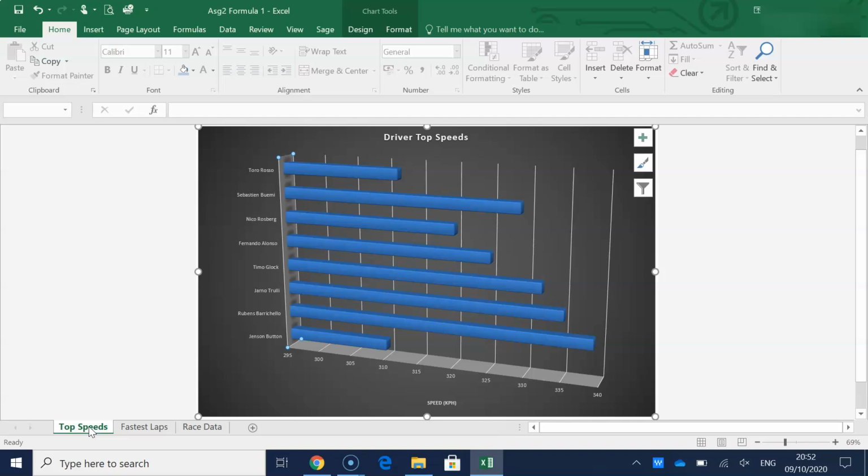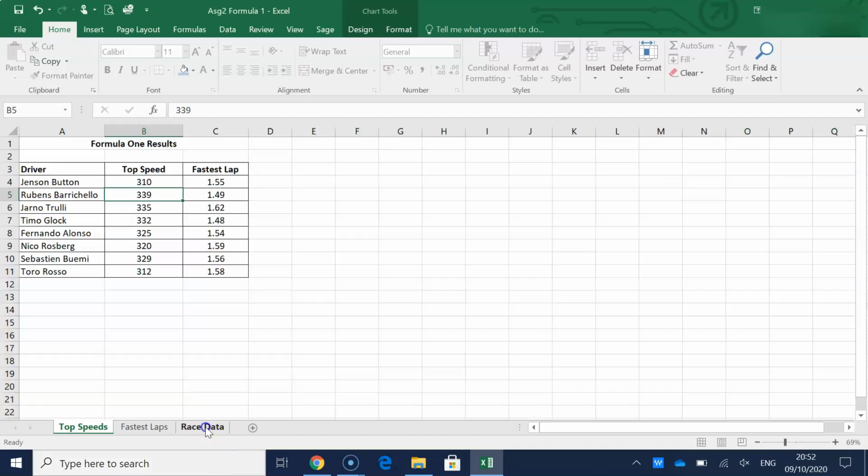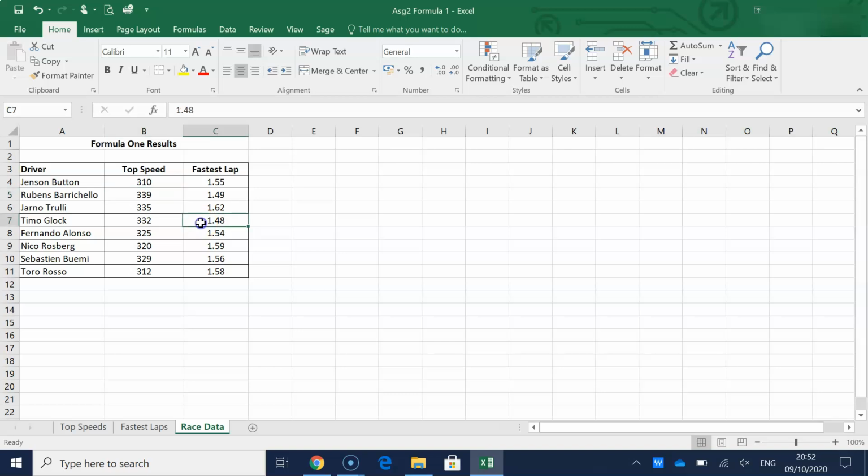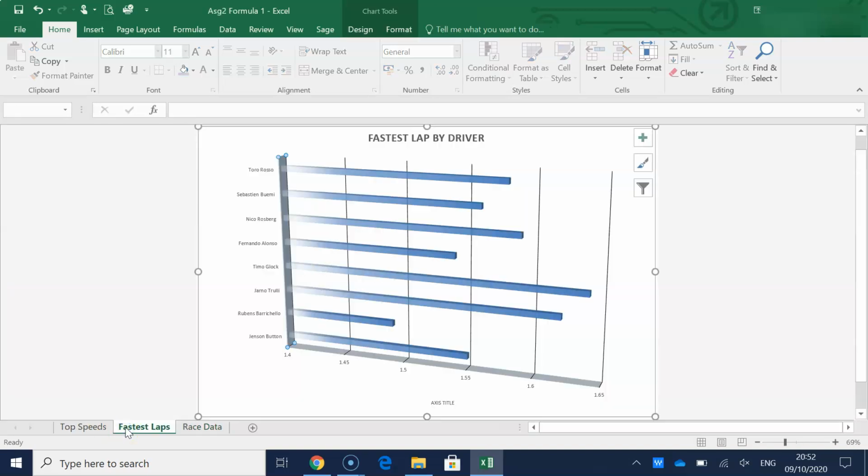In the race data worksheet, change Timo Glock's time to 1.64. Press return, and when you go to your fastest laps, you see the adjustment has been made there. And finally, you can save this spreadsheet.